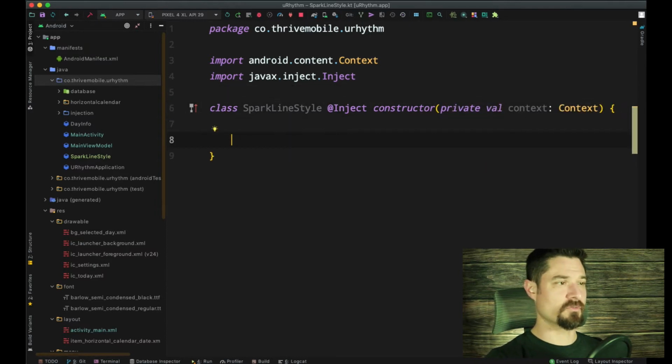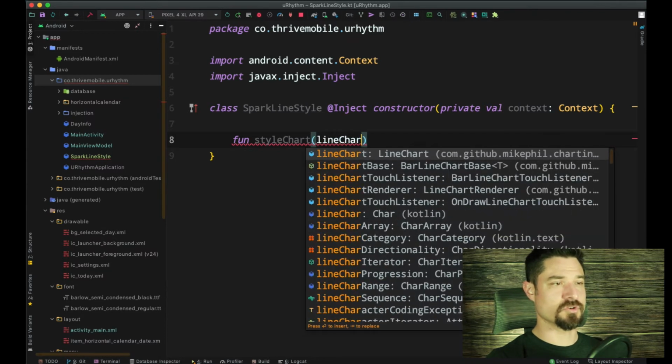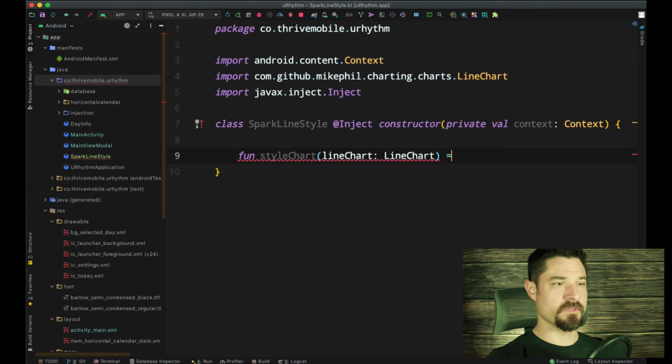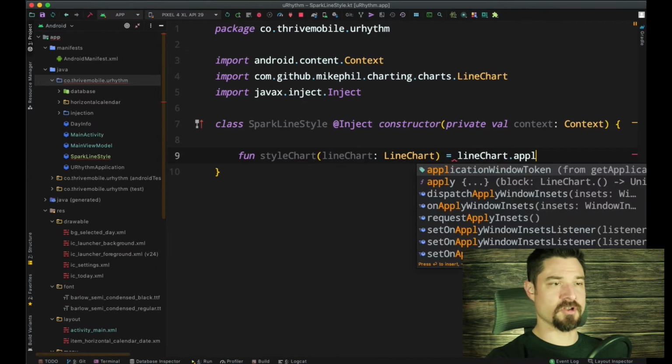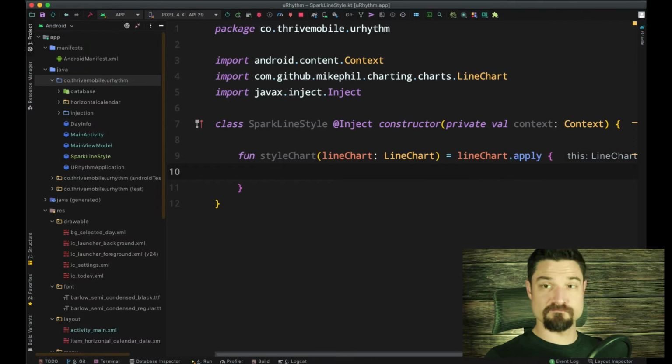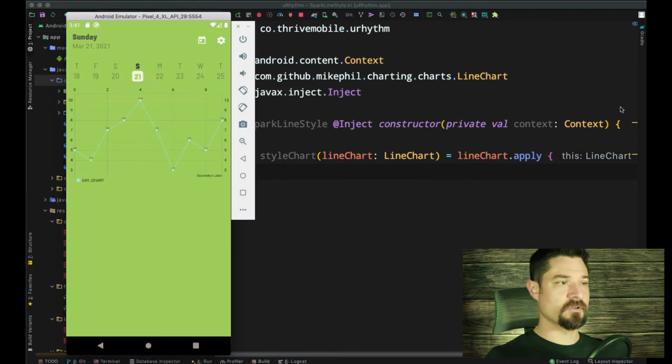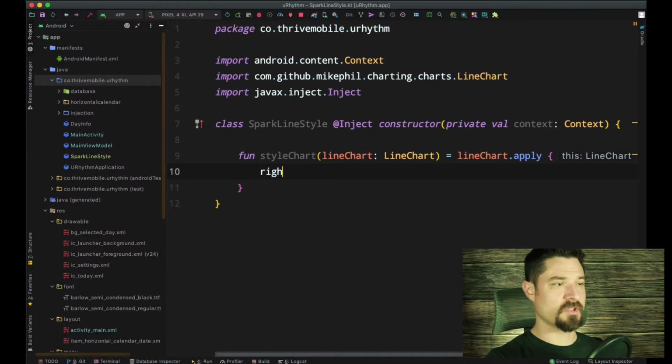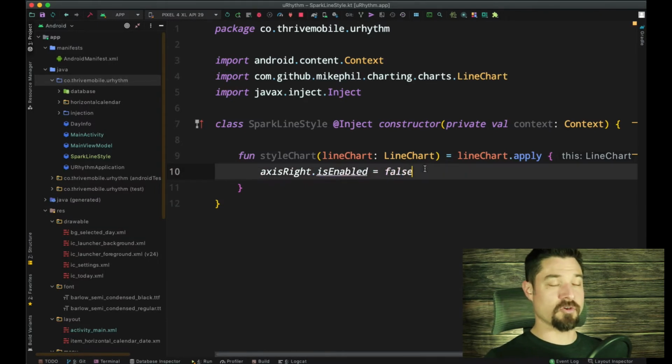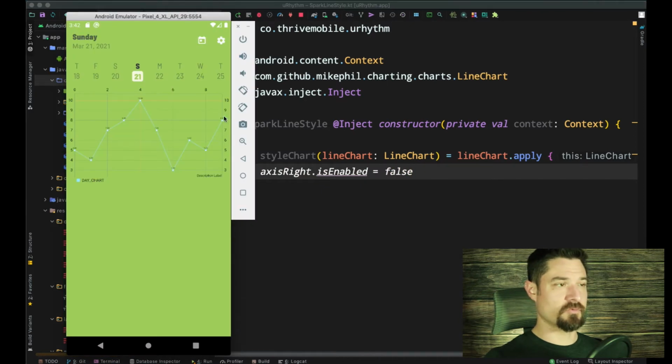So first up, what we're going to do is fun styleChart. And in this case, I'm going to be expecting a LineChart. So we'll go lineChart: LineChart. Cool. I'm going to say lineChart.apply. All right. Pretty simple, right? So first off, let's get rid of one of these axes. We're going to get rid of this right-hand axis. So we're going to do axisRight.isEnabled = false. That will make it go away completely and utterly, like it'll go bye-bye.